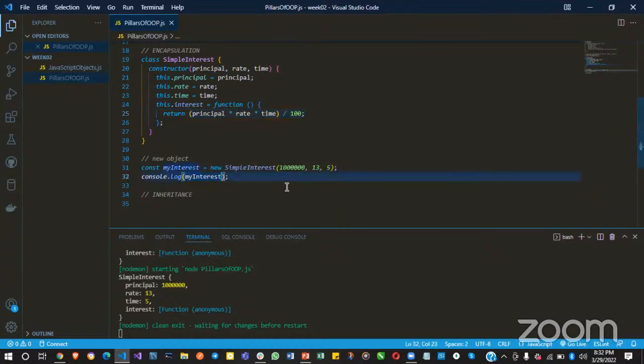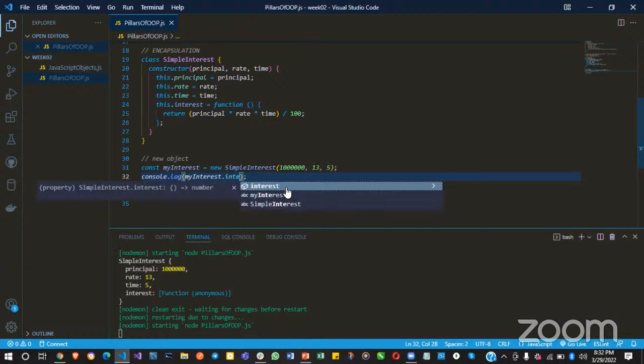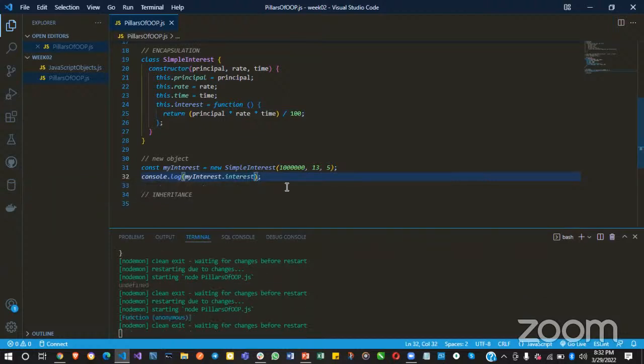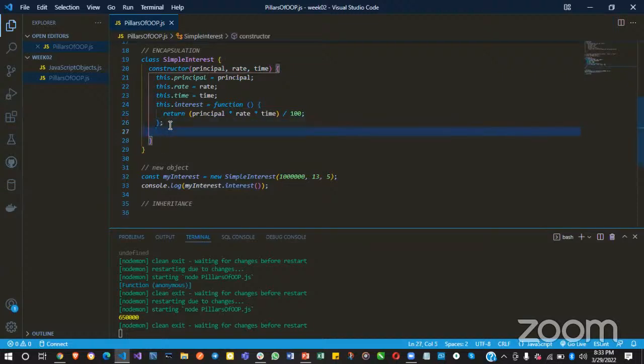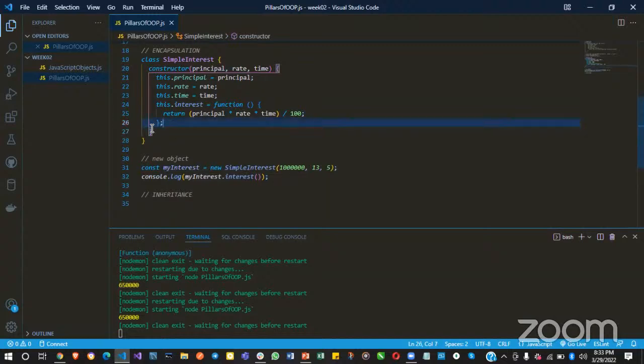So now I want to get the interest. Maybe I could have called it calculate. Now I'm only console-logging it, and it's showing you here that it's a function. So I want to instantiate the function. If you see now, instantiating the function shows me that this is 650. I thought I said a million. Okay, just the interest. So the interest here is 650,000.